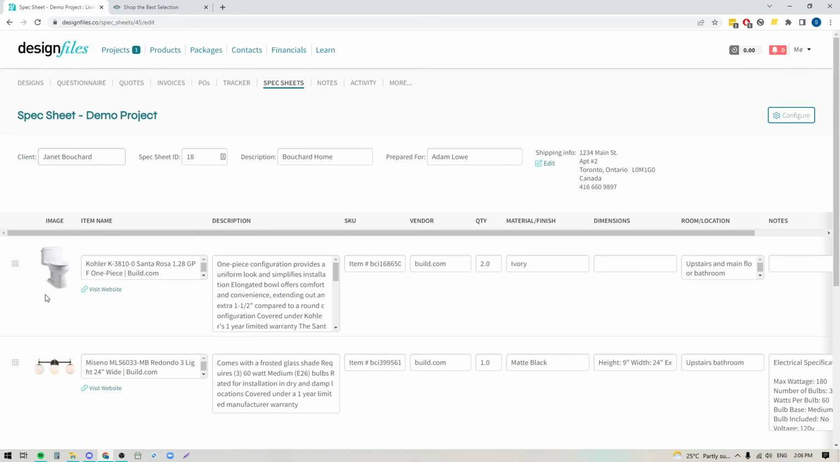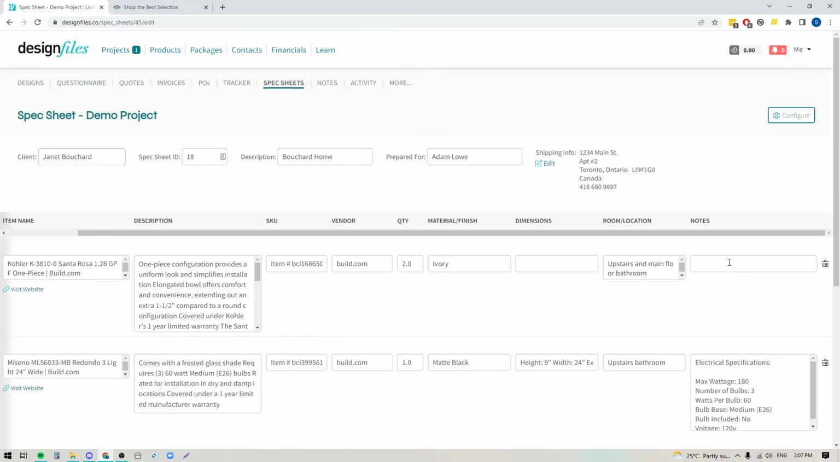Now, once they come in, they're going to show like this. So we've got a small image of the product, name, the link for the product, so it'll be the product URL, the description, SKU, vendor, quantity, material, and finish. You can include dimensions if you like, and here you can add in the room or the location where this particular item is going to be installed. You also have an additional field over here for any extra notes that you want to include.